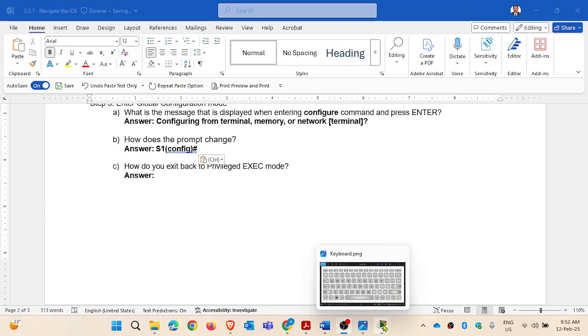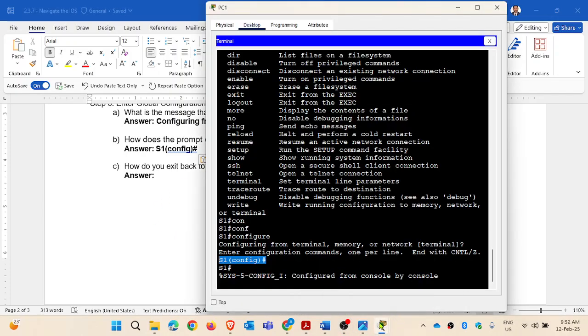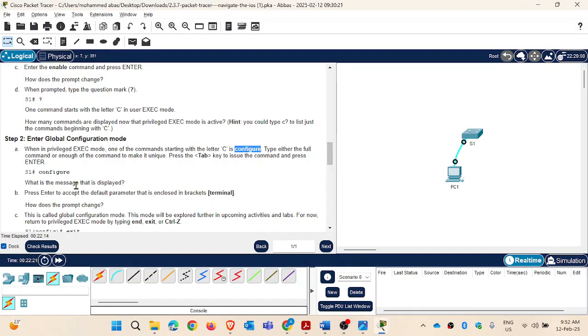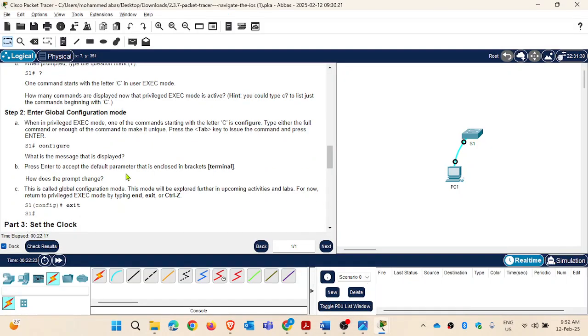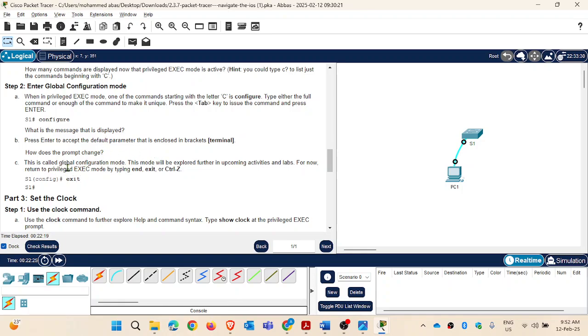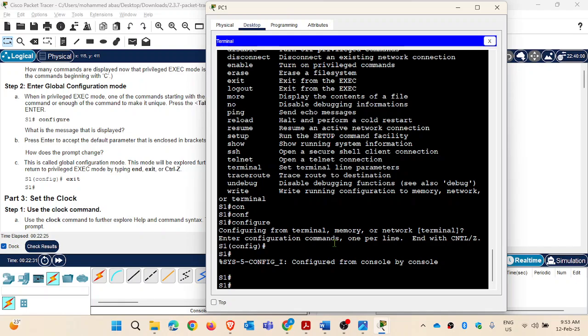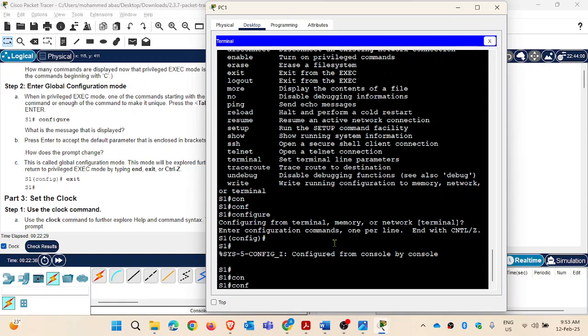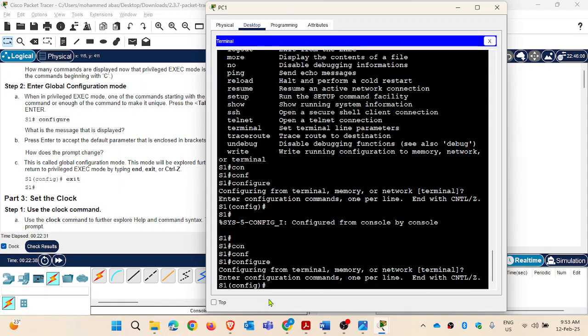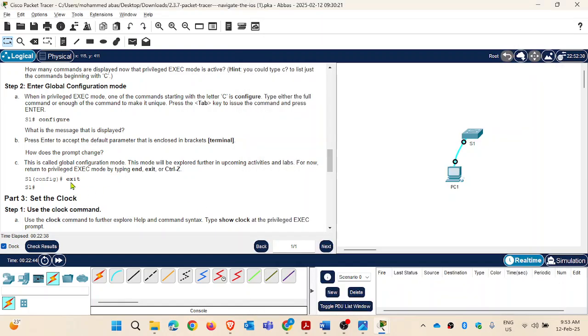Now these points are all done. So configure is done. What is the next thing? How to exit? Currently you are in global configuration mode. Now how do we exit from this mode?